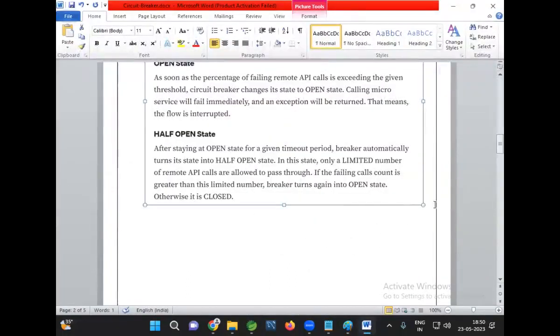Then next, there is another status called half open state. What is the meaning of half open state? After staying in open state for the given timeout period, the breaker will automatically turn into half open state. In this, a limited number of API calls are allowed to pass through.